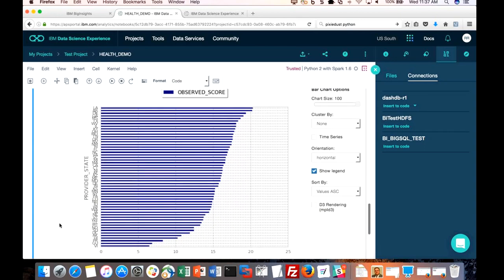If we look into our data, these are states on the left-hand side. And if you look at the top, we see Louisiana. Louisiana seems to have the highest average observed scores for some of these bad incidents. There's also Arkansas in there, but I'm going to start with Louisiana because that's up top. Looks like we got a couple issues to go in there.